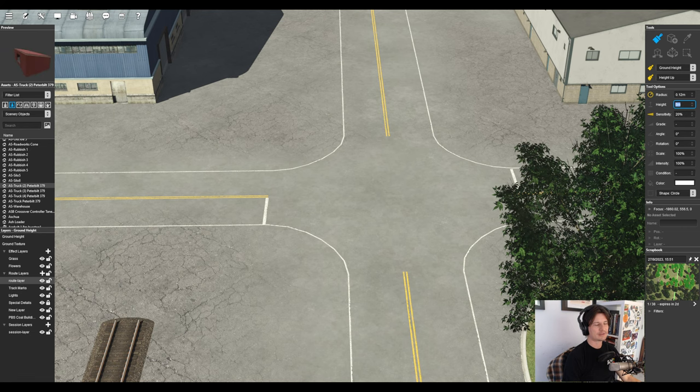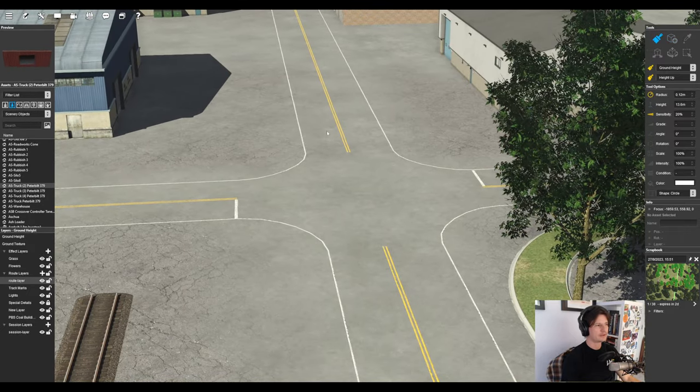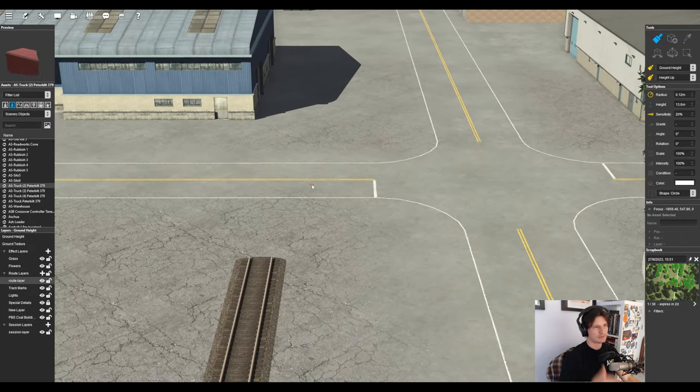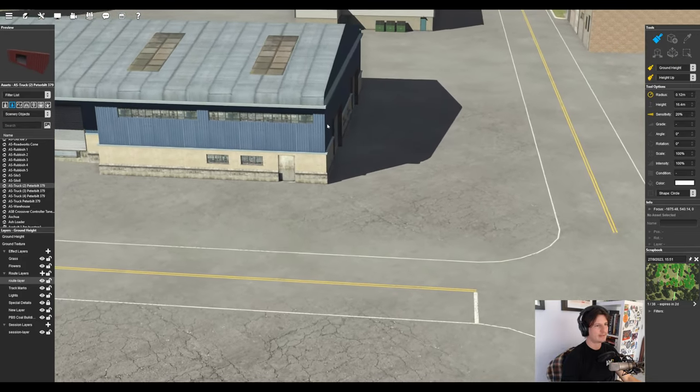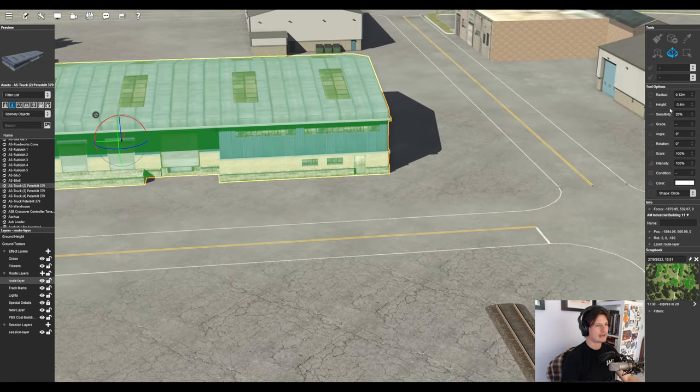The next section we have here is the height section. This allows you, obviously, if you are doing some terraforming and you want to raise or lower the terrain, it'll be based on that. I believe that you can also use this to set the height of an object. Maybe not. Okay. There is a way to do that through here, I believe.